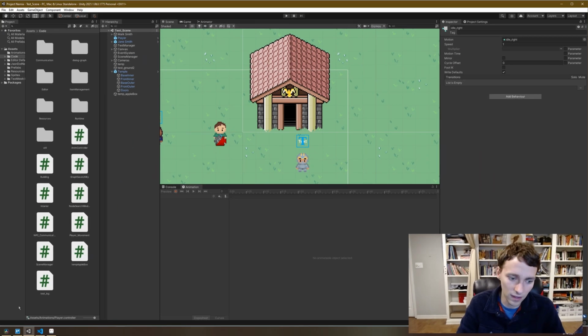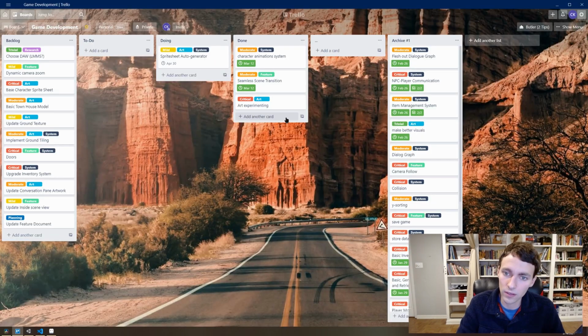Okay, so the second thing that I worked on this first week was the seamless scene transitions component or feature to the game. So this game is an open world game. There aren't really different scenes. It's supposed to all flow together. But in the real world, we do have this concept of scene transitions.